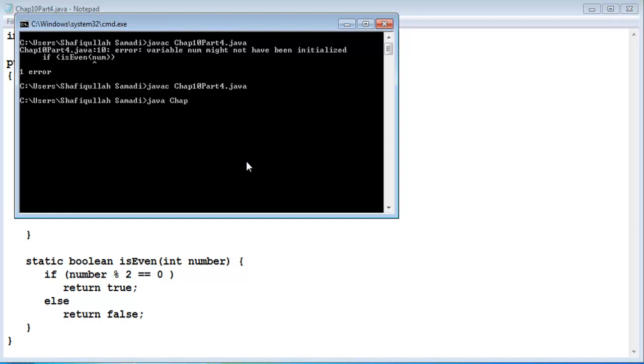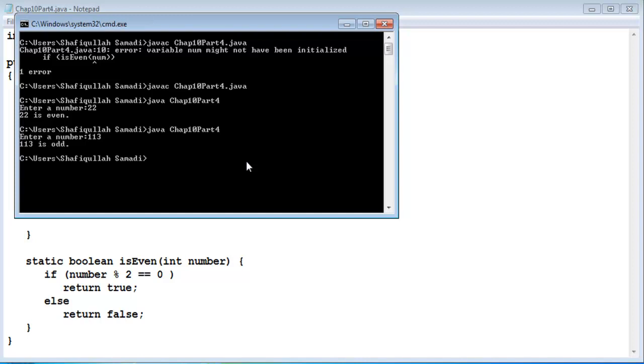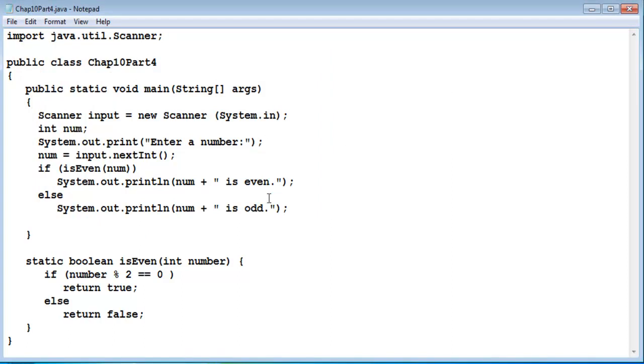Java chapter part 4. Enter a number. Let's test an even number first. 22 is even. Let's run it again and test it with an odd number. 113 is odd. So predicate methods are easy to write. They are returning true or false values. They always begin with a little prefix that indicates that we are checking for some condition: is even, has value, has content, is odd, and so on.